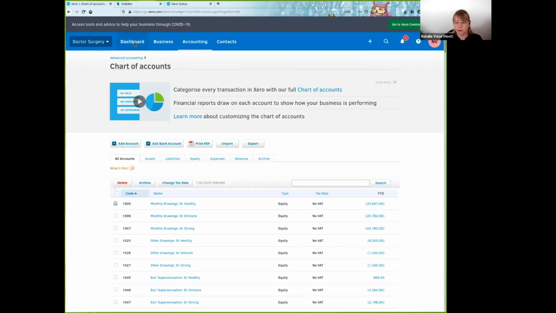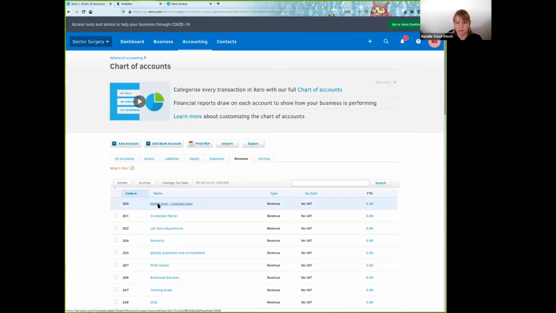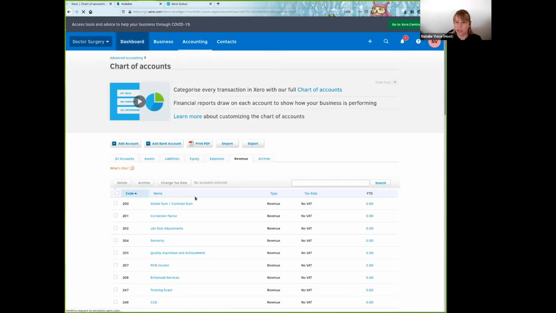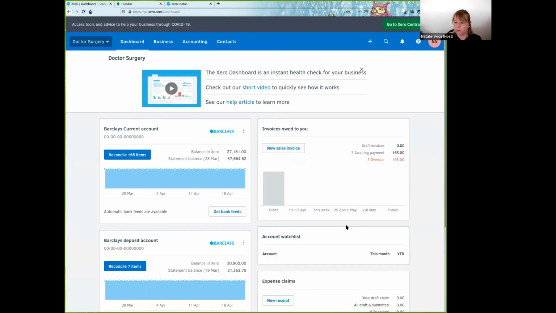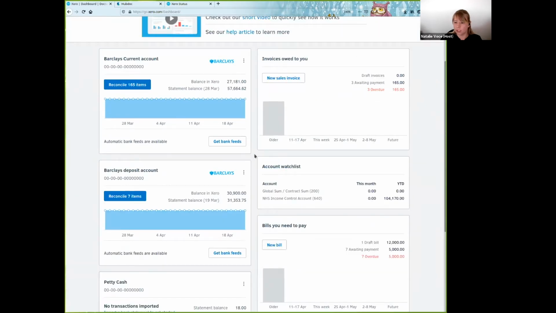Now, if you recall, on the dashboard, we basically put things we want to watch. So on here, if there's anything we want to watch particularly, say, I think I put global sum on there. No, I haven't. Right, so I want to watch global sum, how much we're getting a month. Just click on it and it says show on dashboard watch list. Okay, save that. And then it should be on our dashboard. And then you can watch. Okay, under watch list there, I've got global sum and our NHS control account.